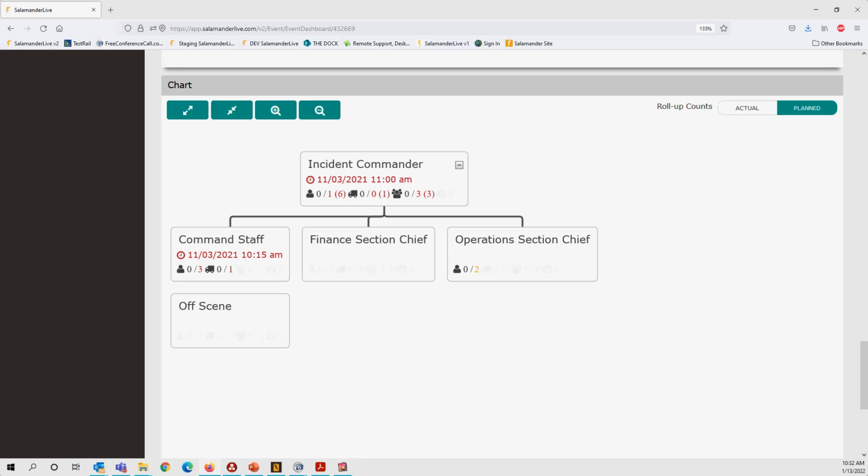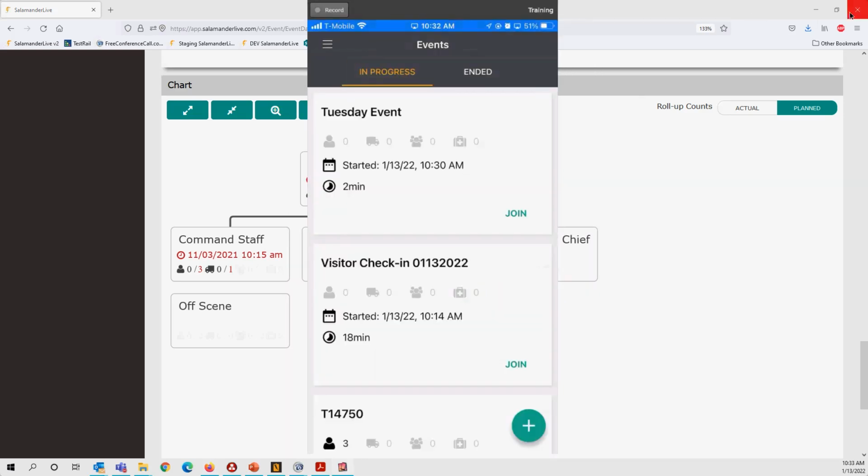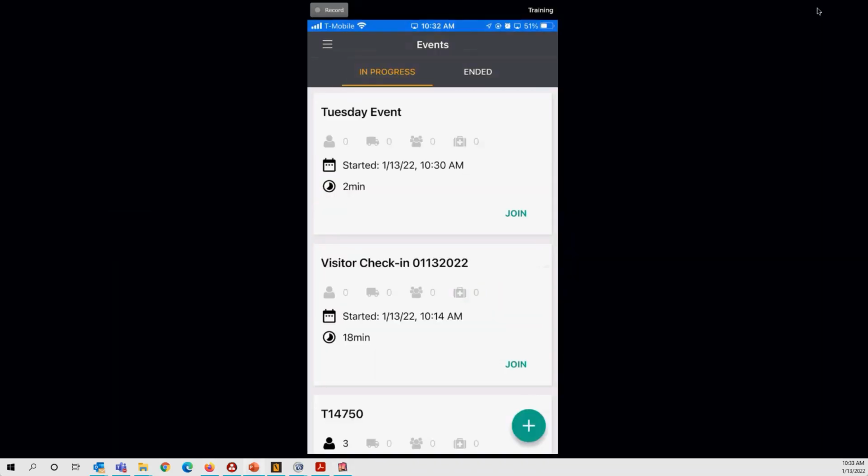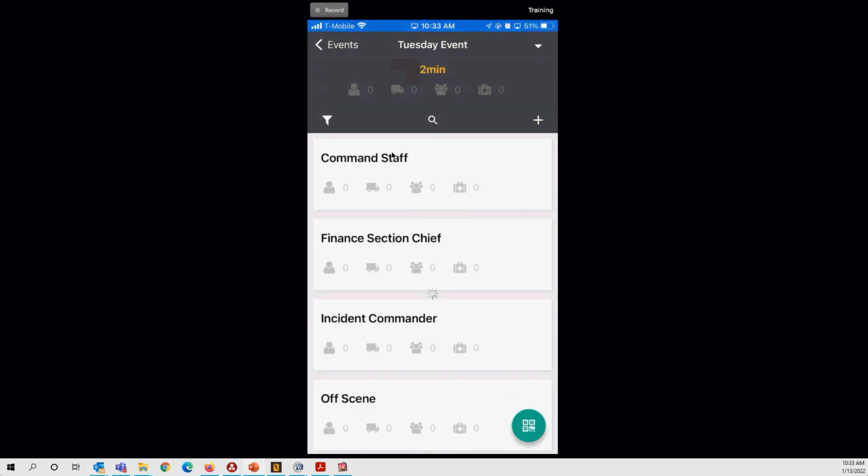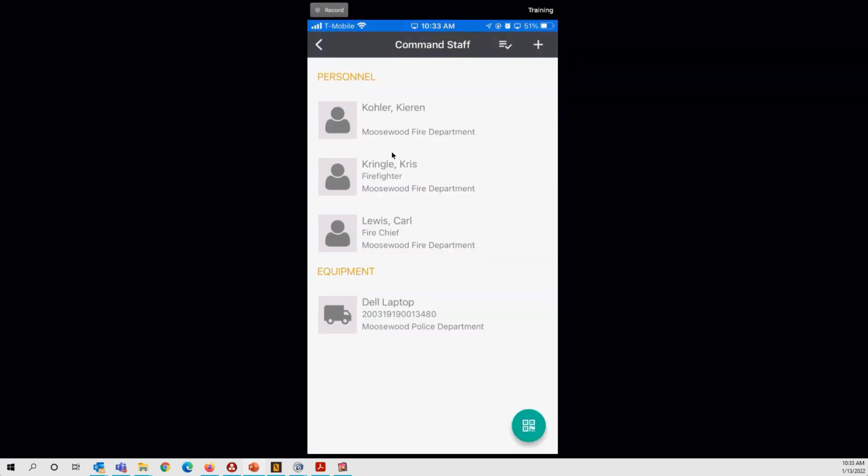So let me just get my Track app over. So you see Tuesday Event. There's no resources in there. We know that they're all planned, but they're all grayed out. So in this case, you see this, they're all grayed out. That means that they are planned. They're supposed to work that shift or that assignment. And then as they check in, their names would no longer be grayed out.